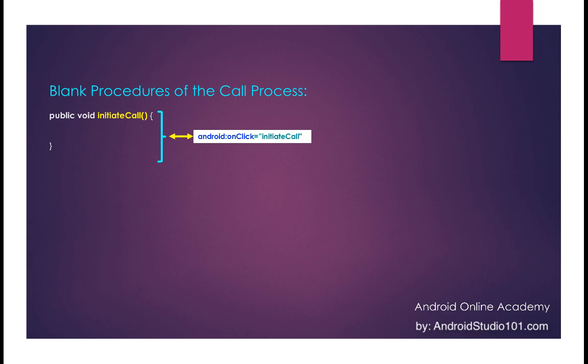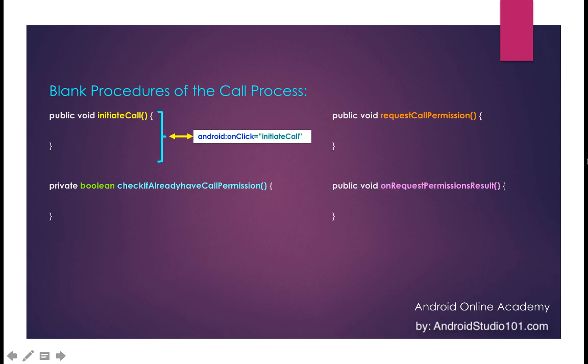Okay, let's go back. And the next thing is, since you have checked if there is call permission, if there is no permission, you need the procedure for requesting call permission. So thus you have a public void request call permission. This procedure is called if there is no call permission yet.